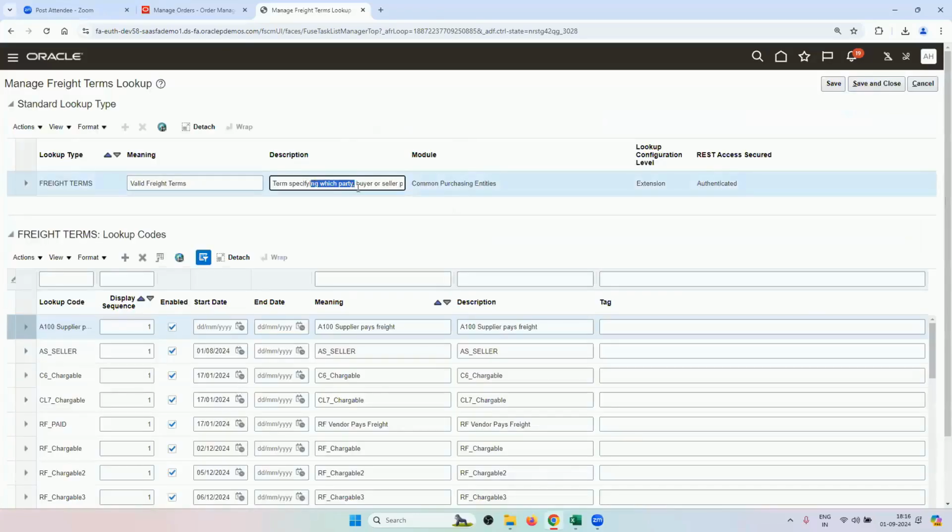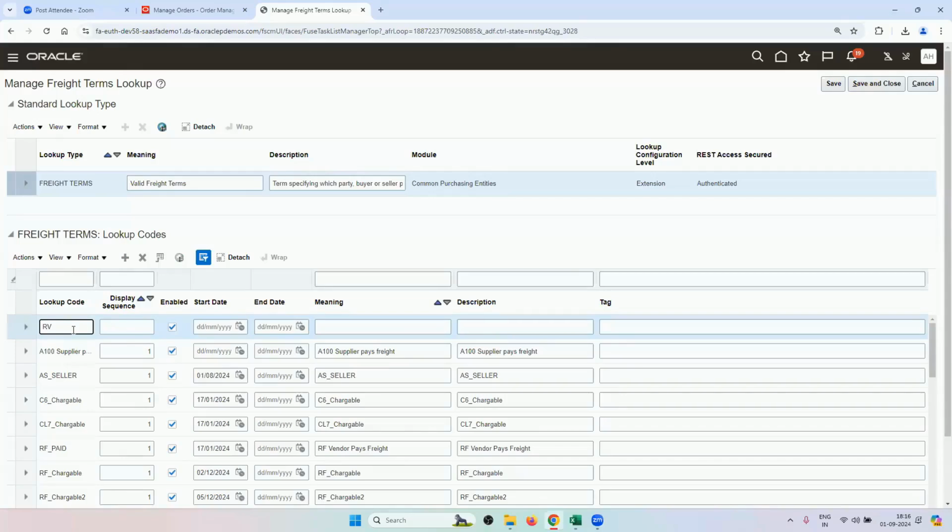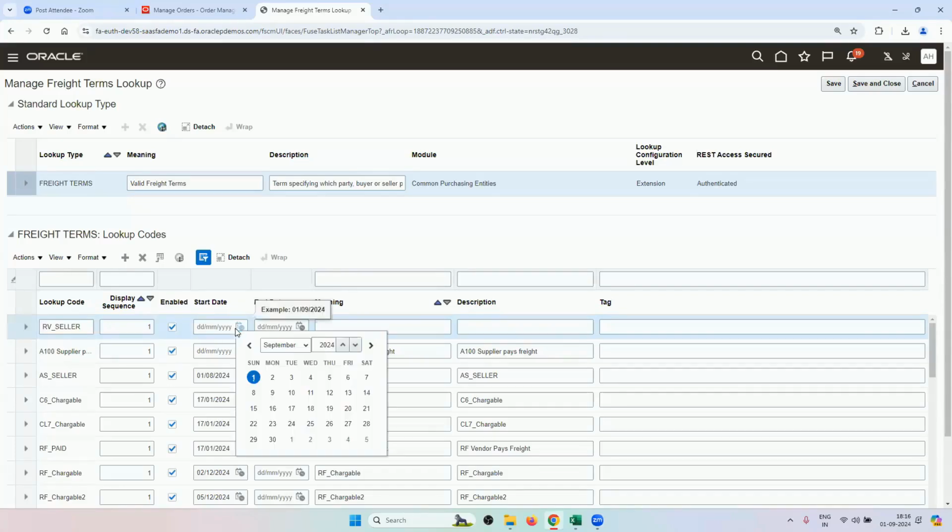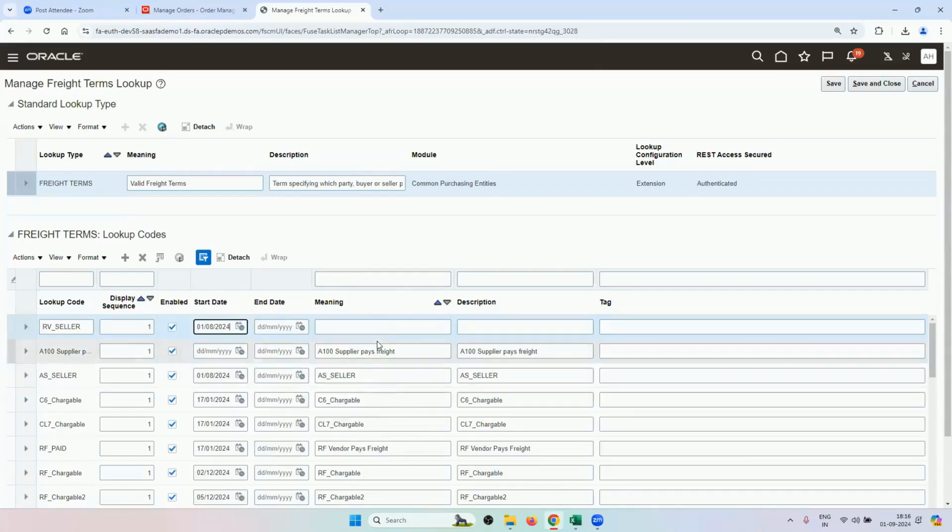So freight means what? A term specifying which party, buyer or seller, pays for shipment and loading cost. So this is more of a procurement concept. This is actually not needed in order management. This does not come into the picture. But I'll just tell you how to define that. Click on plus. See, in a similar manner. So RV seller pays for the shipping cost and all that. 1, the meaning, the description. Click on Save and Close.